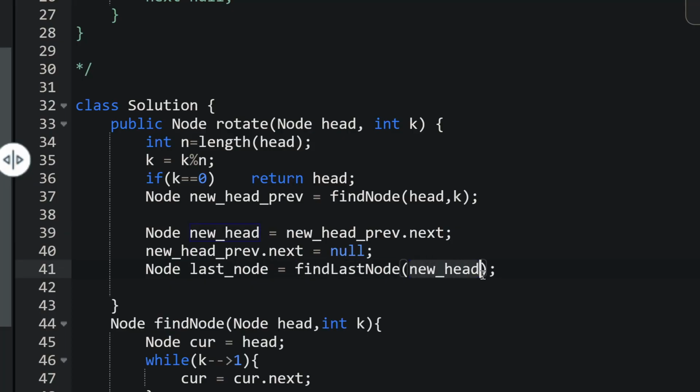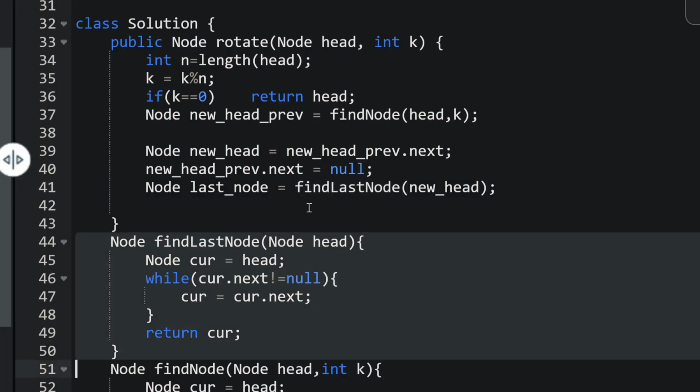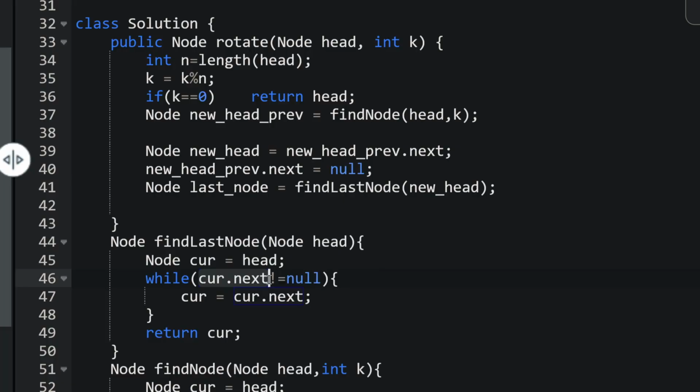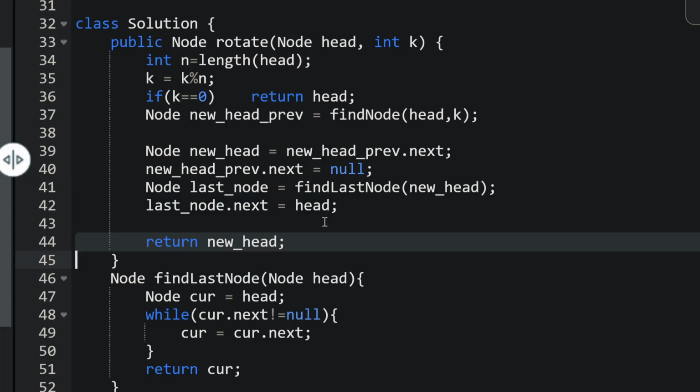So we have new head pointer pointing to the second half. So I am passing new head in our function find last node. So this is my find last node. While current dot next not equal to null, it means current is pointing to the last node. So after reaching the last node, just make a connection to the head node, then just return your new head. Is that simple? Let's submit this.